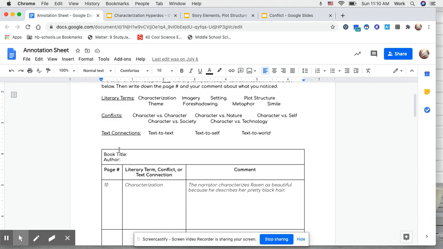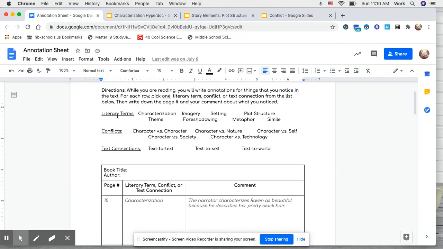So you'll see that you have this chart here, and you have a bunch of different options for what you can text code about. So if you see an instance of characterization where character traits are being explained, or imagery, you learn the setting, or you identify the exposition or the climax in a story, these are all options. Same thing goes for conflict, if you see different conflicts in the story, or text connections, if you relate to the story, or if you see a connection between another story that you've already read. These are all things that you can choose from to annotate.